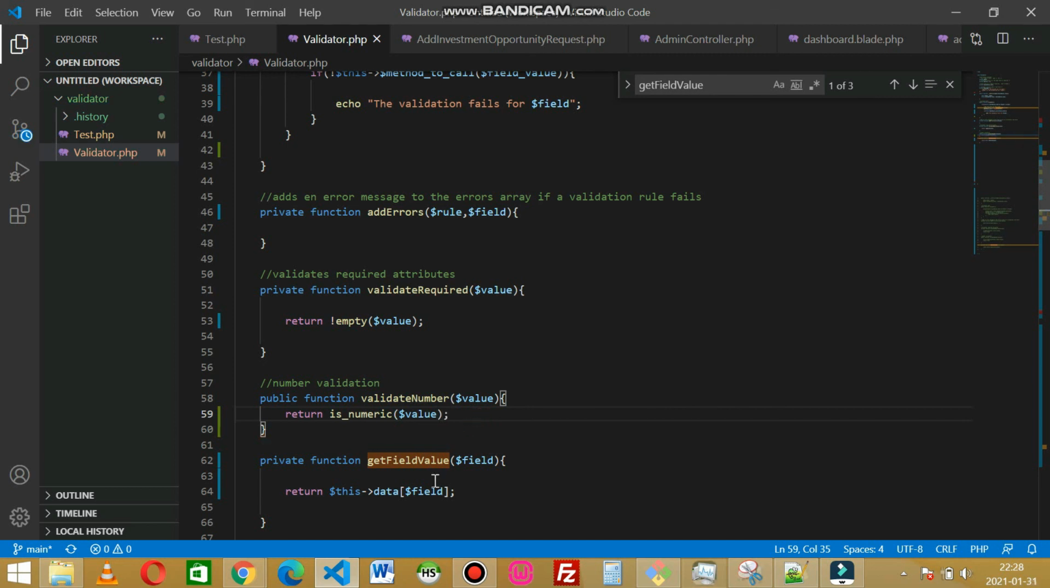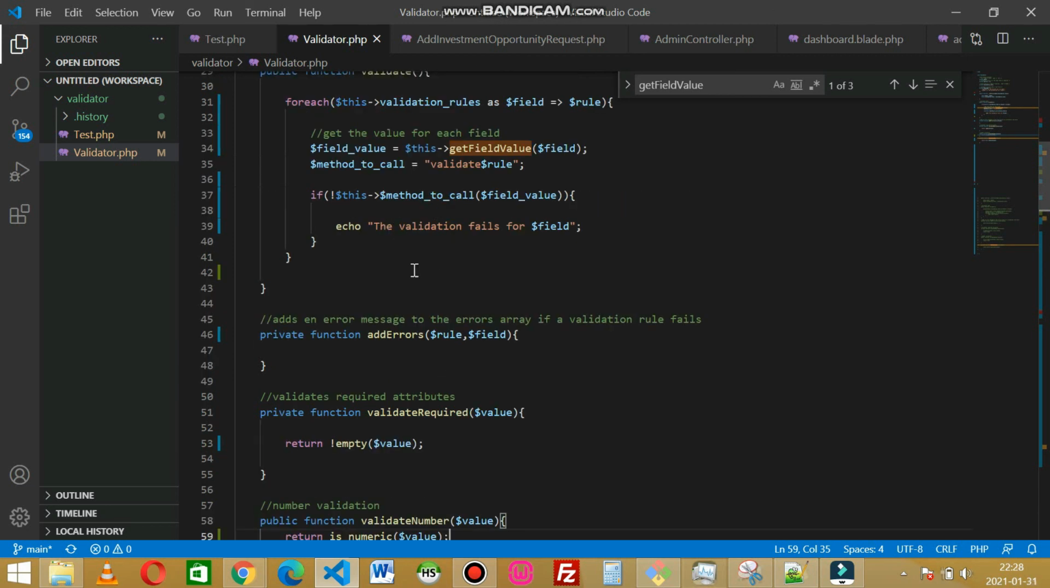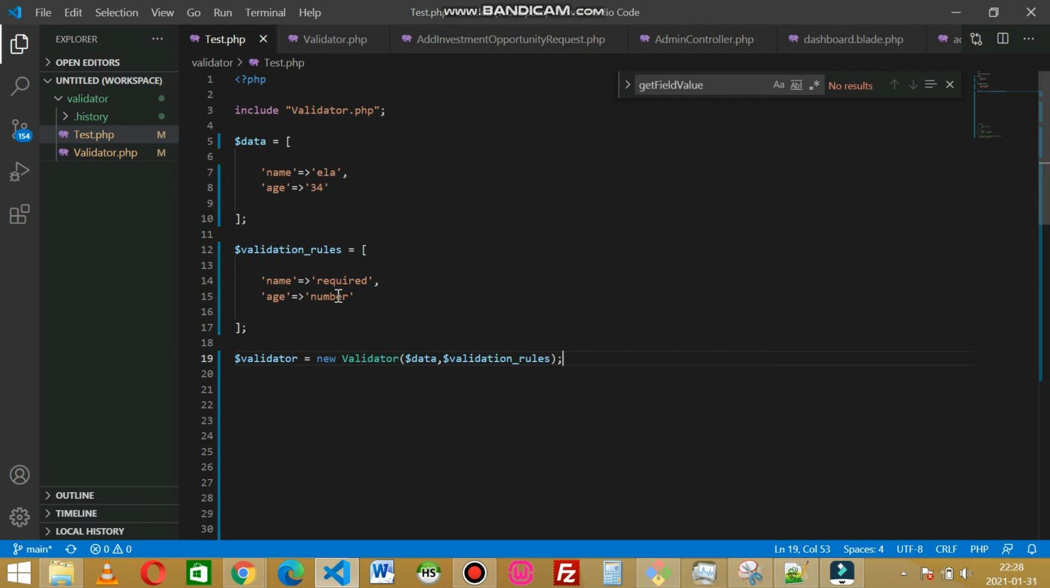Okay, so since we have some code in our validate methods, we can go ahead and test this. Right now it shouldn't fail because the age is a number and the name is not empty.